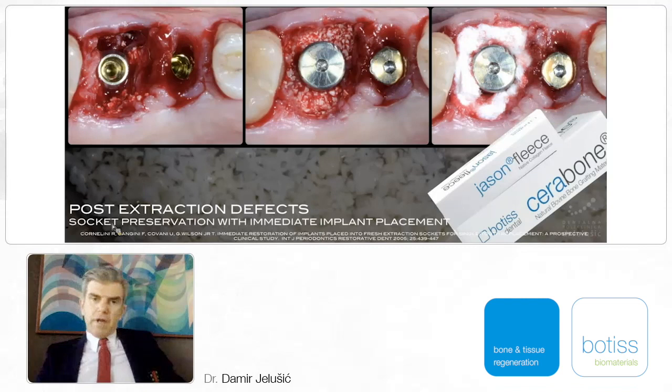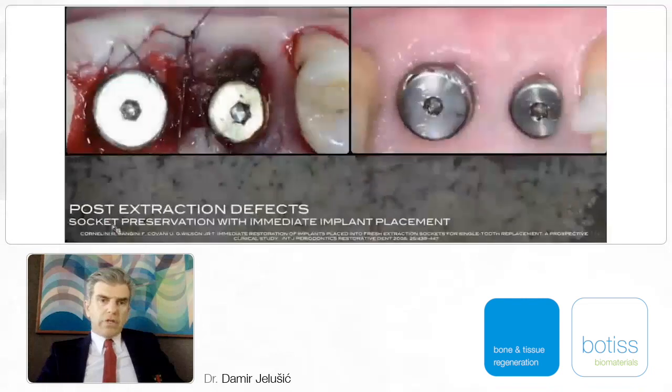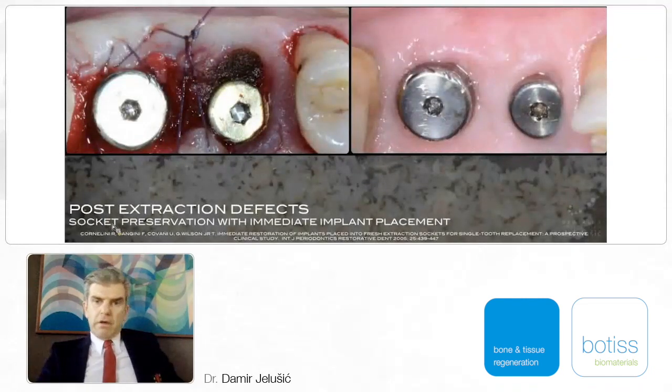Again, Cerabone in contact with bone till the connection between abutment and the implant, even a little bit more coronal, and the Jason fleece in contact with soft tissue, just stabilization of Jason fleece, no tension, just stabilization, as you see here. After 4 months, the site is completely healed. You can see very little resorption and retraction of soft tissue, no changes on a buccal side as a shape of a ridge.